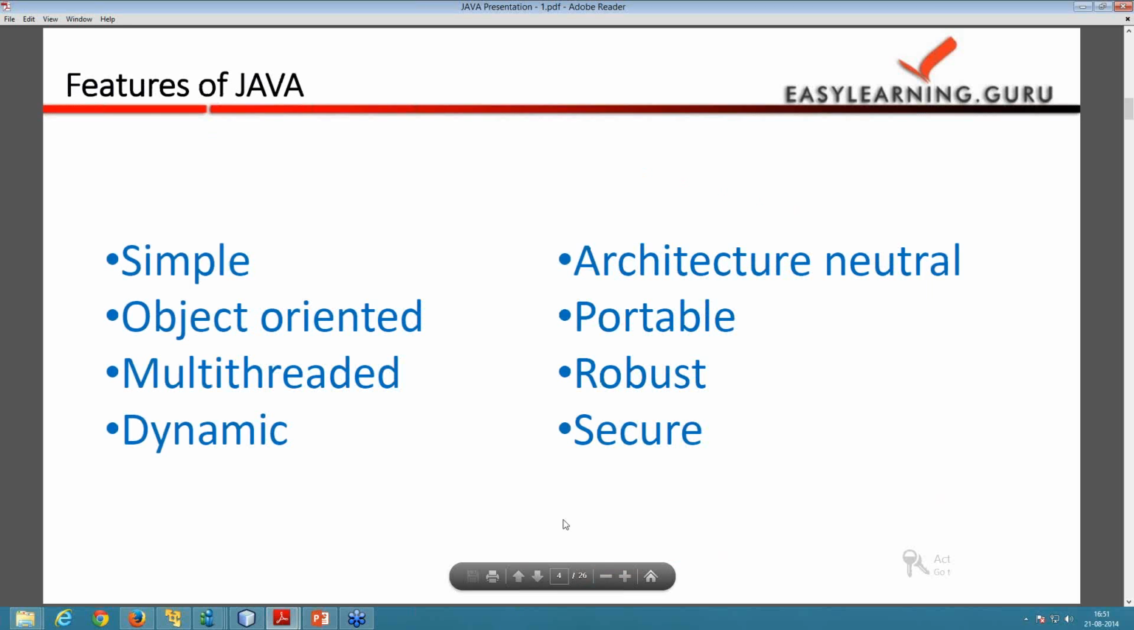Now, the basic and most important features of Java. First, Java is simple. I can say this because the syntax we use in Java is very similar to C and C++. The second one is object-oriented. Java is an object-oriented programming language, and we are dealing with reference types and objects here.